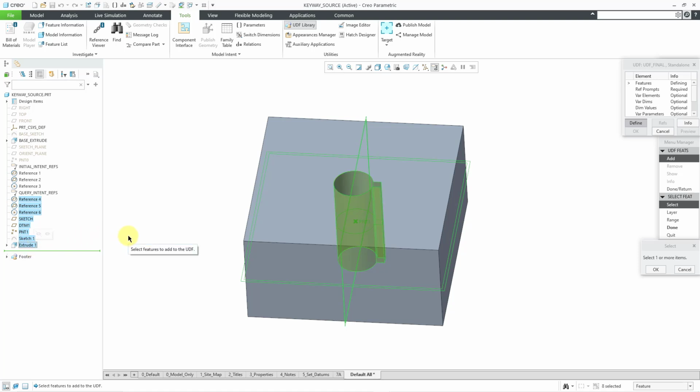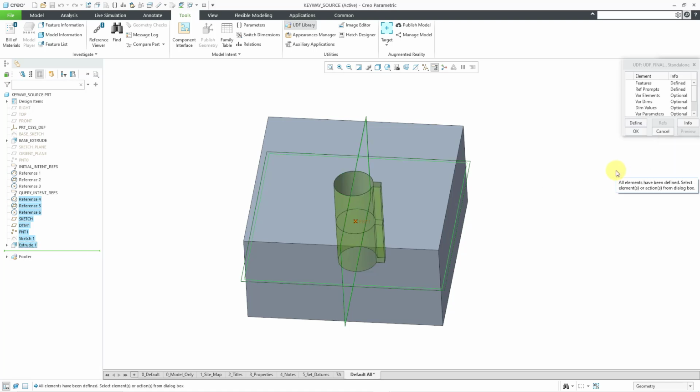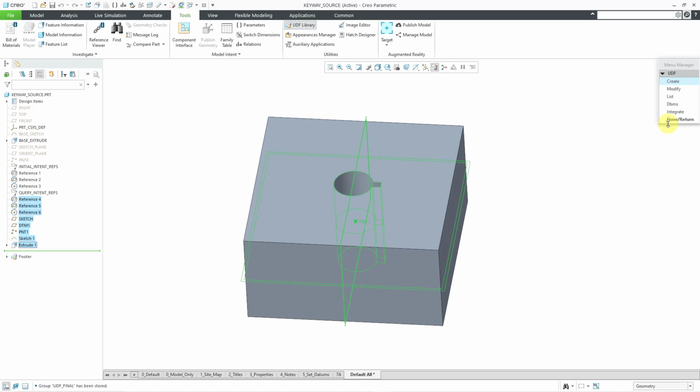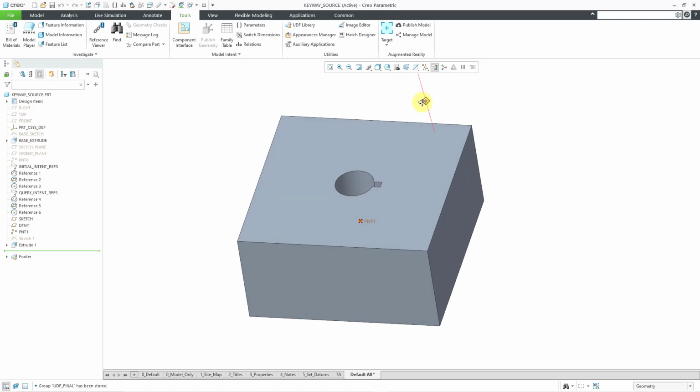the actual features in the user-defined feature that will remove material from the subsequent model. Let's click OK, Done, Done, Return. All elements have been defined. You'll notice that I didn't have to write any prompts because the prompts are defined by the queries in the datum reference features. And let's click the OK button and then Done, Return. So now we have our UDF created. Let me repaint the screen.